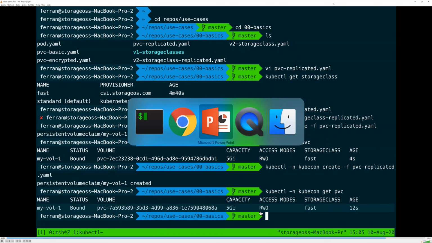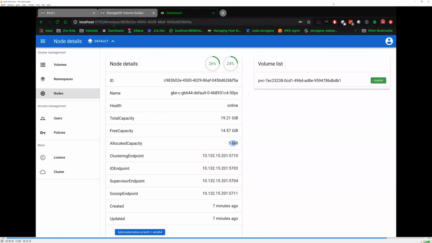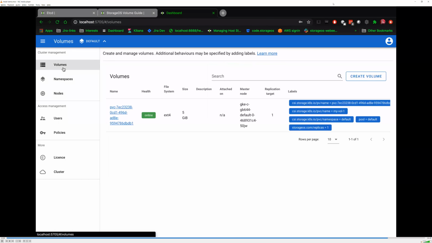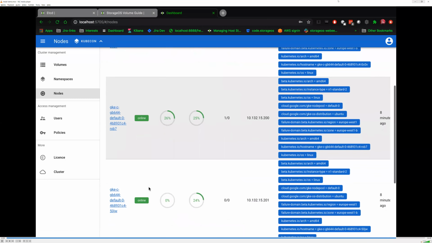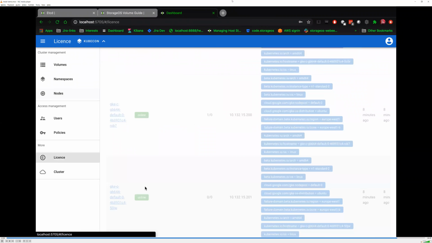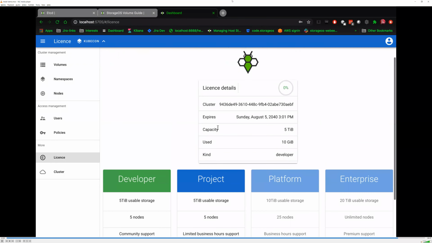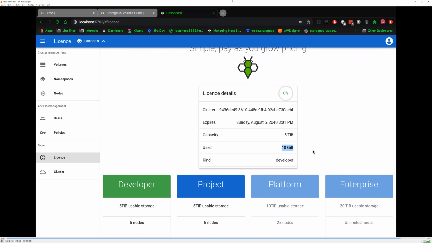We can create the same volume in a different namespace, and we will see how StorageOS automatically handles the creation of different namespaces. StorageOS creates that namespace for the PVC that is created, and we can see another volume with its replica. Now we can see that the primary volume and its replica are allocated in different nodes. So we can easily scale horizontally just by adding more nodes to our cluster. Now we can see that we have used 10 GB of the 5 TB available from our license.